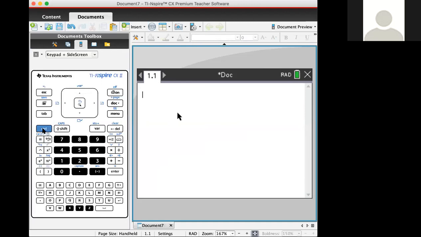Notice on the calculator, if we press the control key, we will gain access to the functions denoted in blue above each of the keys. So you just press control, you don't have to hold it, and that will give you an optional function for each key. So let's do some basic operations.